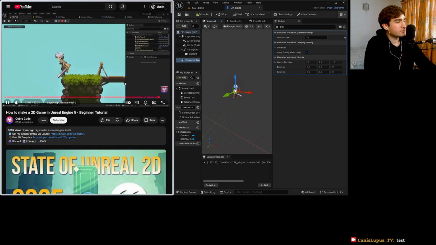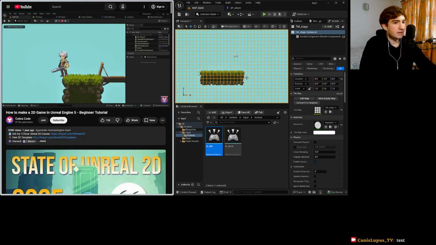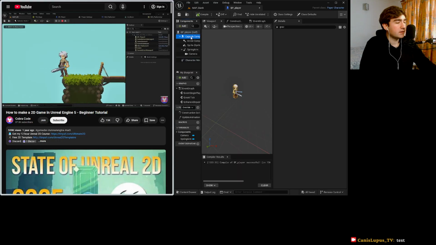One more problem we have is that if we try to walk off the ledge, instead of falling instantly, we just awkwardly walk downward slowly. This happens because of the capsule collision component in the BP player, and capsules are really nice if you have stairs and slopes. But for things like these, they can lead to problems.